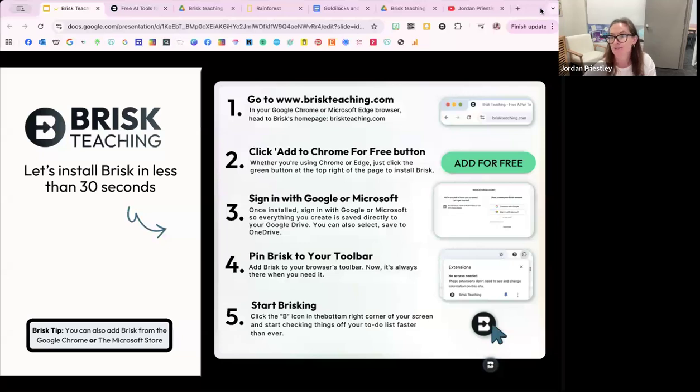If you haven't yet got it installed, that would be the first thing to do. Here are some really quick instructions. I'm not going to go through it again because this is the 3rd time, but very summarized: you head to briskteaching.com, you add it to your Chrome, it's all free, you don't have to pay for anything, you sign in with your account and you pin it to your toolbar.